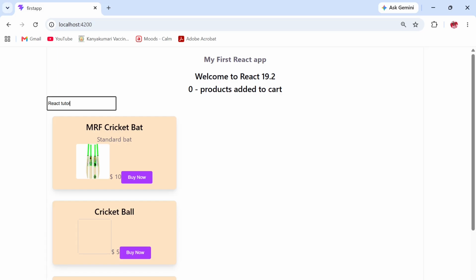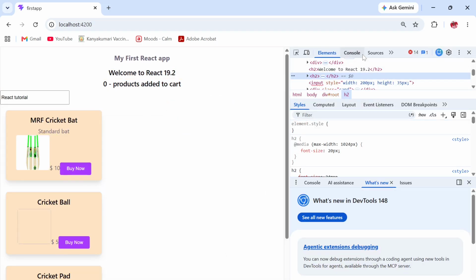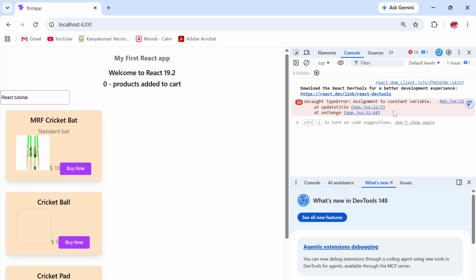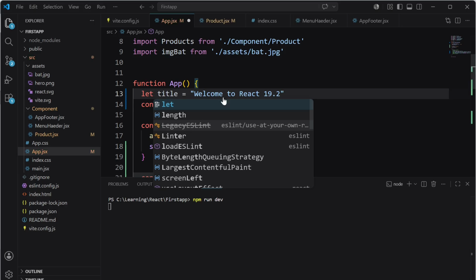React tutorial. So it is not reflected here. At the same time, if I look at the console, okay, in the console there is an error. Assignment to constant variable is showing the error. Okay. So instead of the constant, change the variable like this.